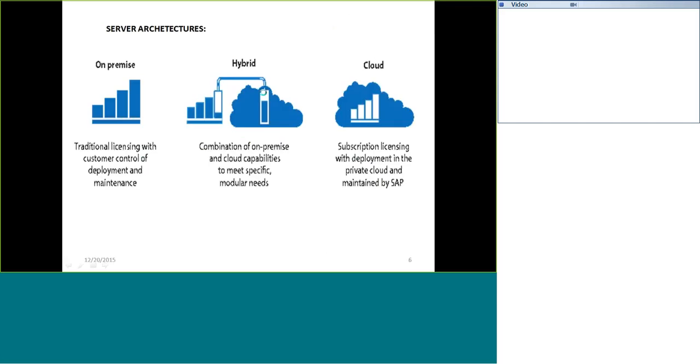Now we are using either cloud or hybrid technology. Before, we were using on-premise technology. On-premise explains traditional licensing with customer control of deployment and maintenance. The next technology is cloud technology. Here, we have subscription licensing with deployment in a private cloud, maintained by SAP.